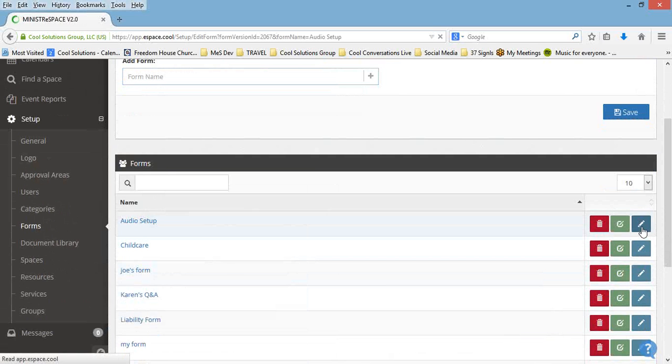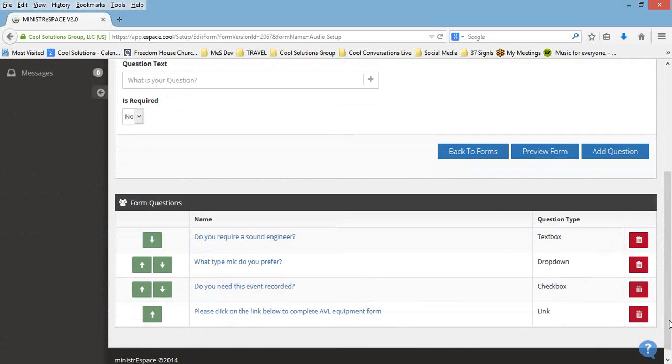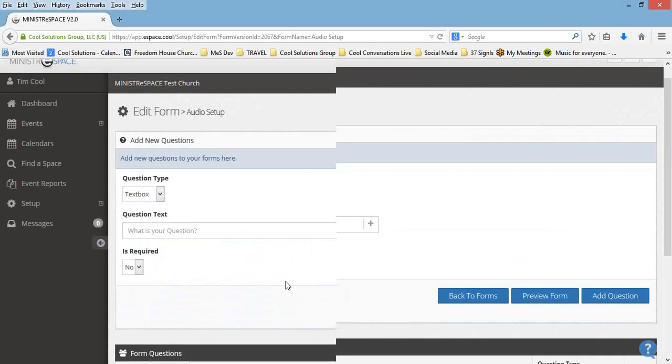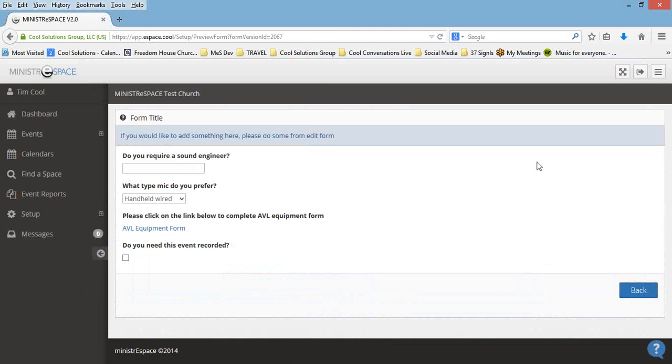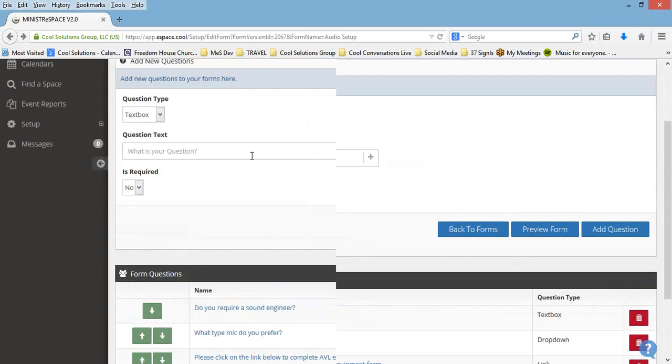The other thing with forms that you can do is you can reorder the questions. So if I wanted to move this up, I can click the green button and it will move that question up. And so I can move them up and down. You also have the option of previewing the form before you release it. So in this case, I have a text box, I've got a drop down, I've got a link, and I've got a checkbox. So multiple options for that.